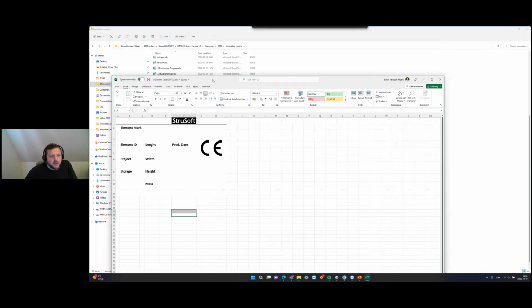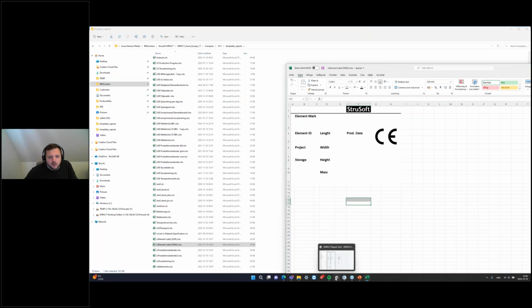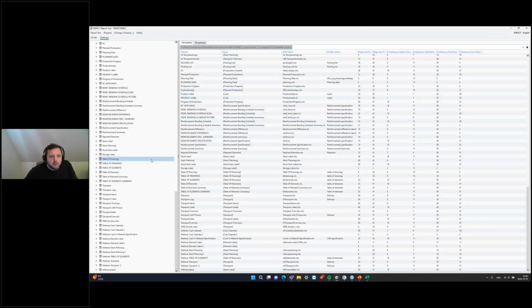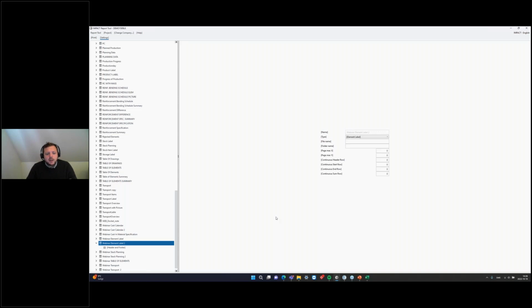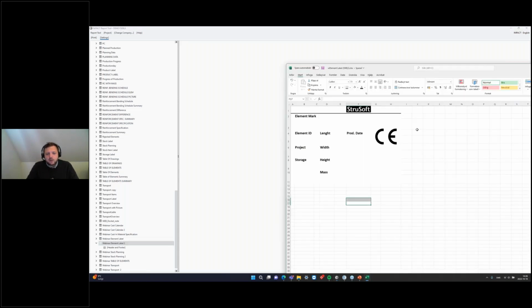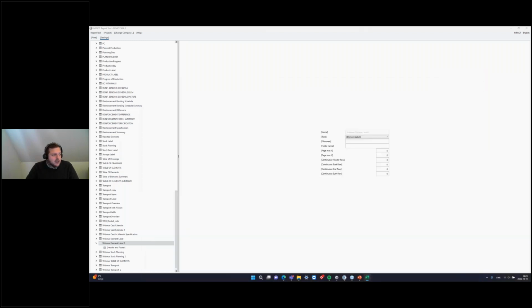So I will just save this, and the next part I will do is go to my report tool, and here I have my element label set up. So now the data part starts. I will have this one on my second screen, but when you need to see it, I will drag it to the correct screen. The first thing we need to do is select the type. You see this list that I showed you before is the different report types that we have available.